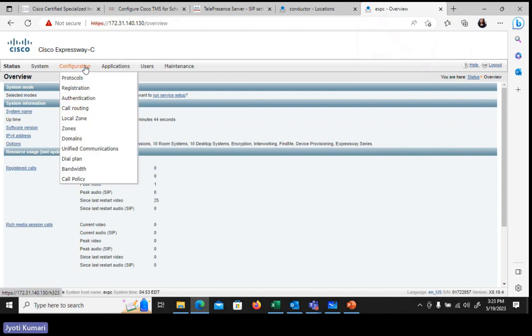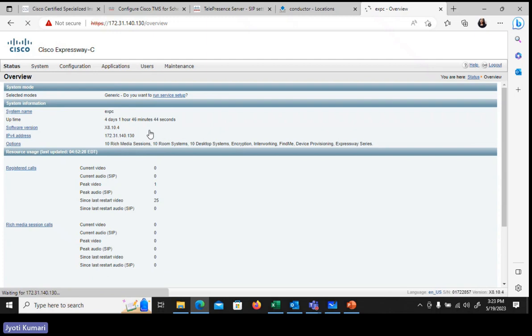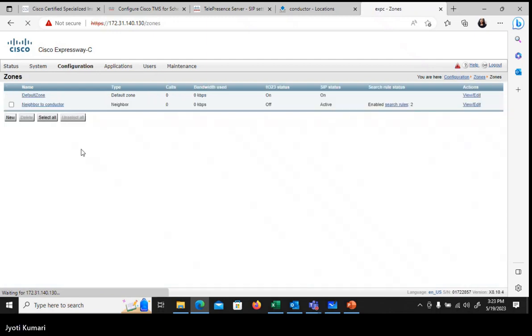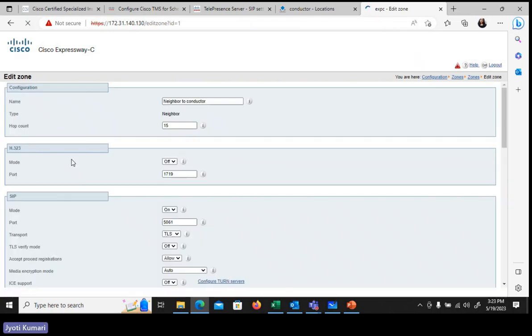Now let's see in Expressway if the zones are already there. I'll just show you how we have to configure it. So yeah, there is a neighbor to conductor. Like we saw earlier in the previous lab for Expressway where we configured a neighbor zone, in that one we configured the neighbor with CUCM. Here we have configured it with the conductor.